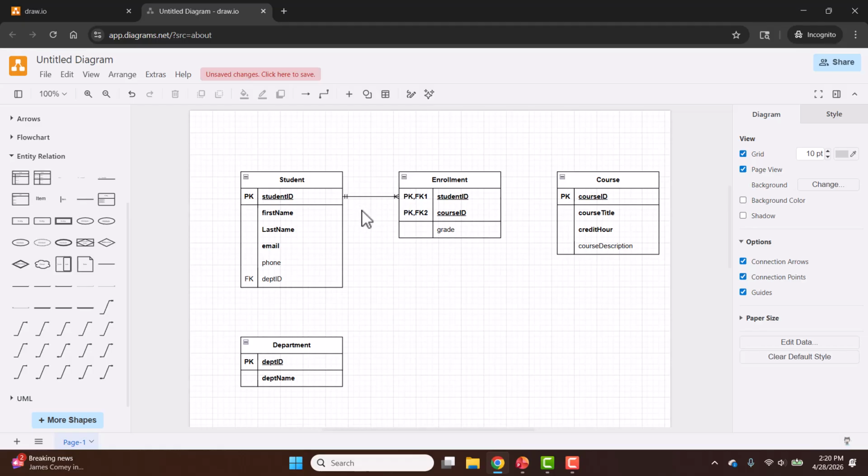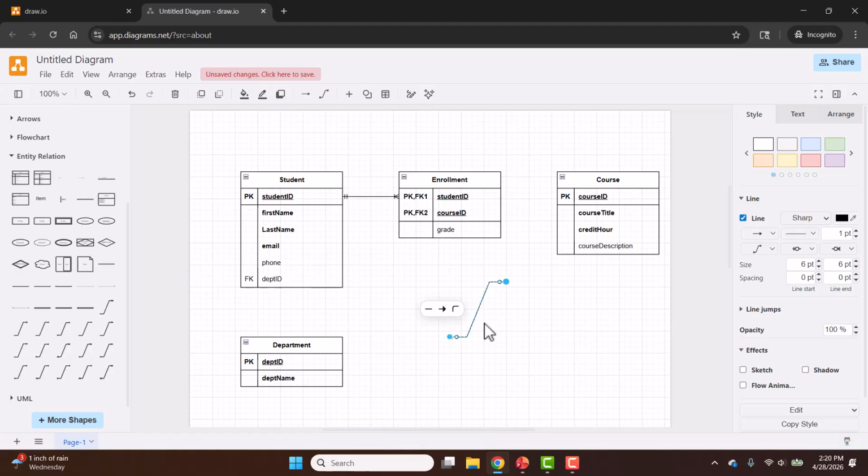Now this is one of the ways to draw the connection line. Now the other way is to utilize this provided connection line. So you can locate the correct connection type with the correct cardinality, or you can just drag any particular connection line and change the endpoints.